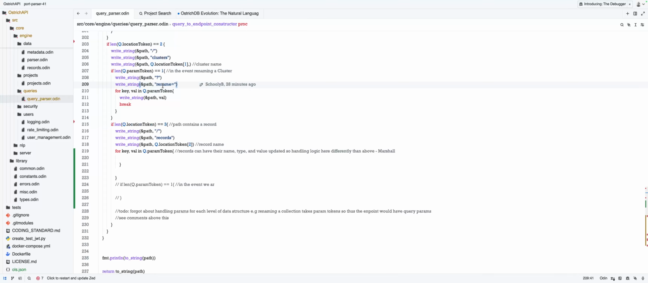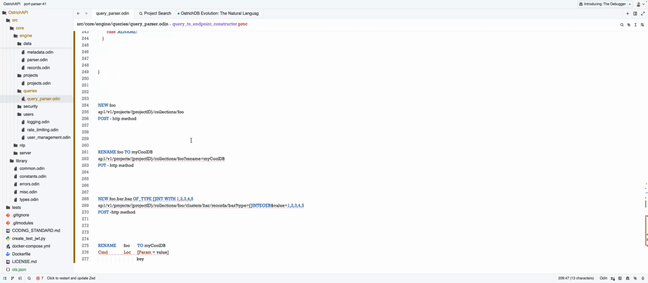We're then going to append rename in this instance, because if we're doing it on the cluster, we can only rename a cluster. There are no other query parameters to be set at the cluster level. Only records have multiple. So we know that, and we write that to our endpoint. So our endpoint now looks like this up to about this point or so.